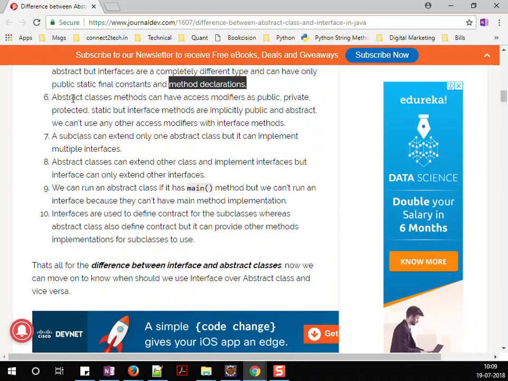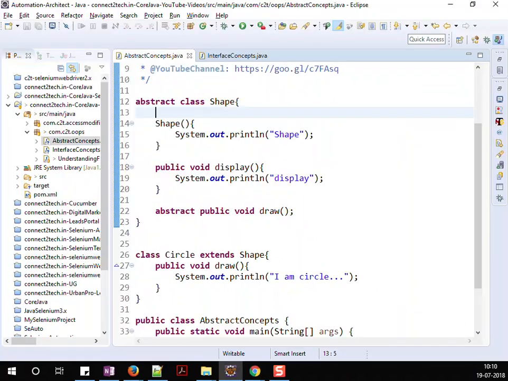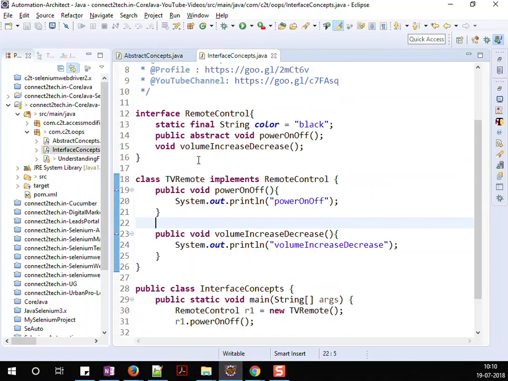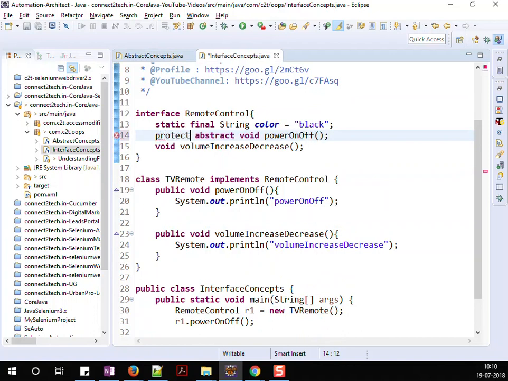Then the next one is the sixth point: abstract class methods can have access modifiers as public, private, protected. So if you go back to the shape class, you can have this as public, private or protected. You can change the access modifier of the methods in an abstract class, but that is not true for an interface. You cannot make it, for example, protected. If you do this, it will give a compile time error.